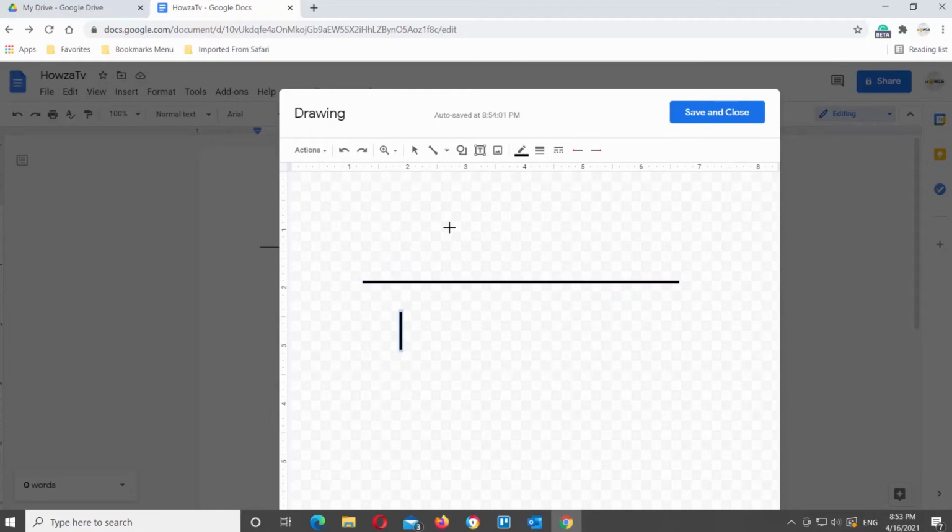Click on the text box at the top tools bar. Draw a text box under the short line. Type in the number. Select the text and click on the three dots at the top tools bar. Edit the text style if you want.